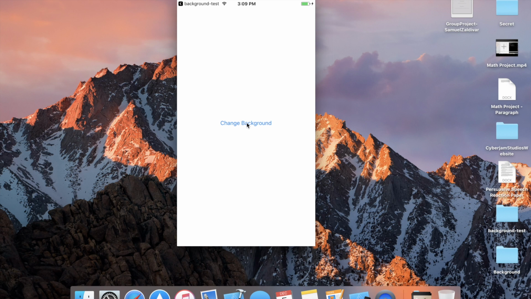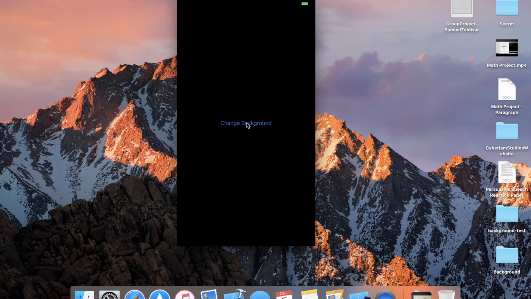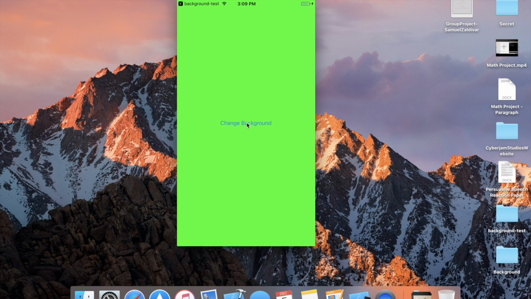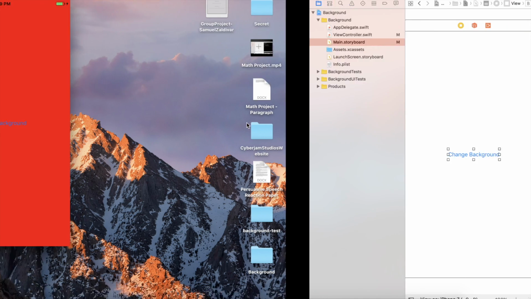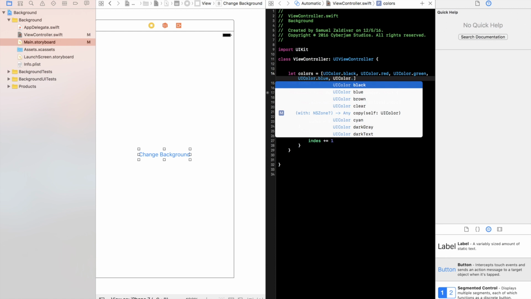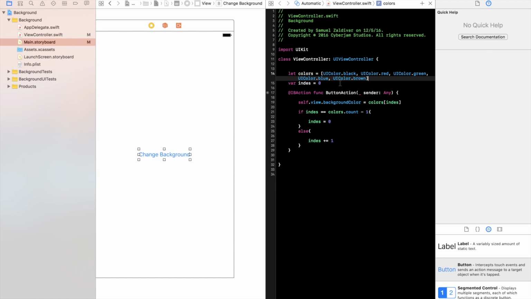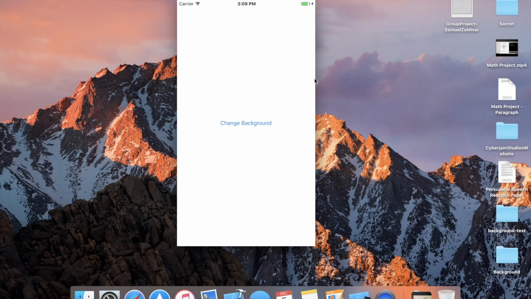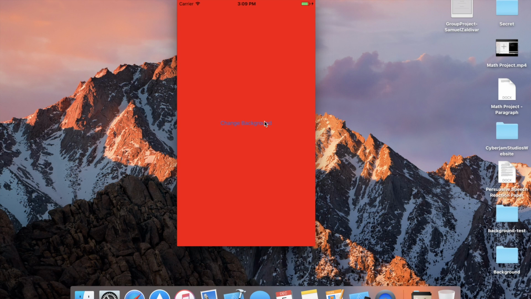Okay, so I have the button here. Now if I press it, it changes to all the background colors that we have in the colors array. So let's say if I want to put another color, UIColor, let's see what we have here. Let's make it brown. Then we should see a brown color after the blue one. We got black, red, green, blue, and the brown.